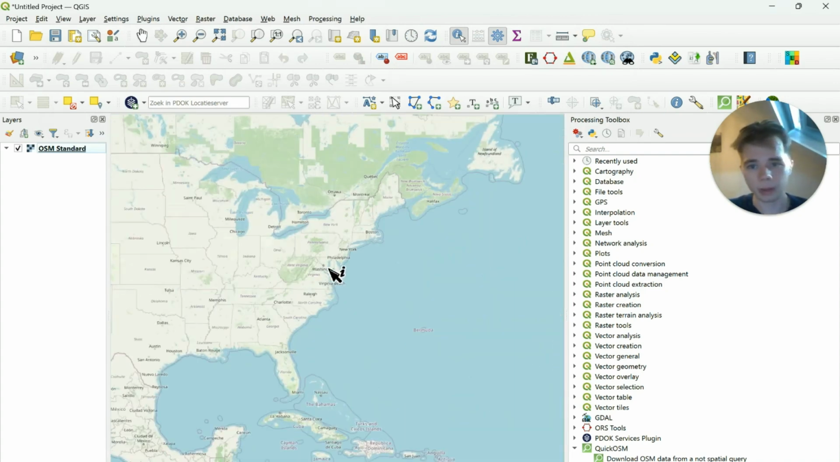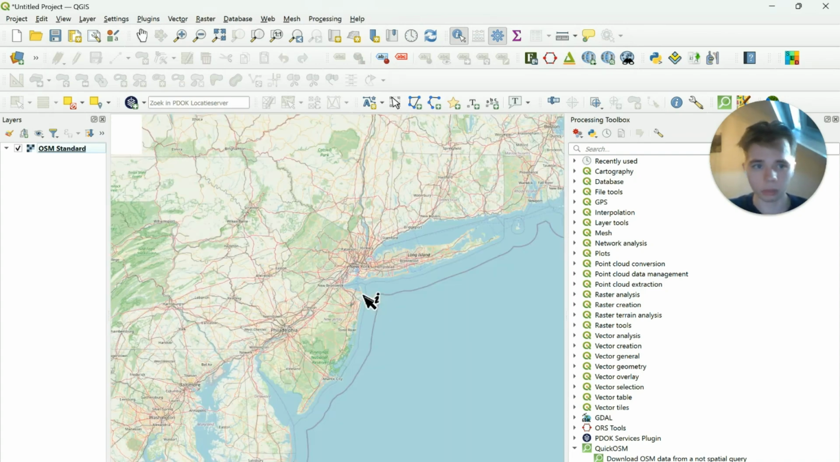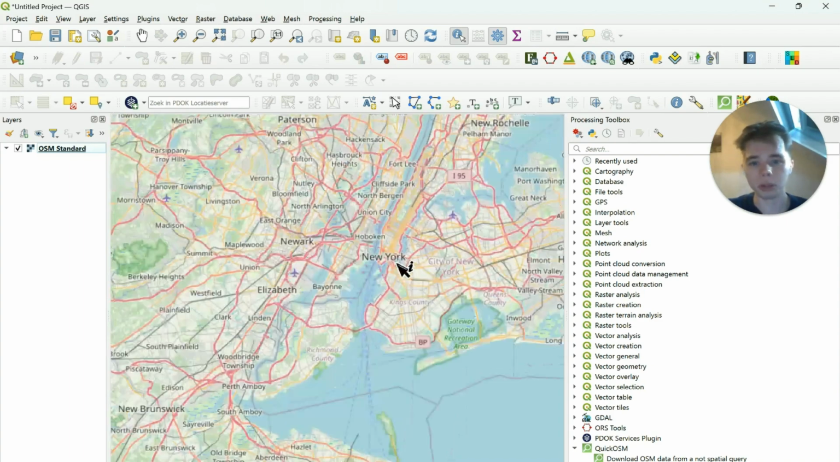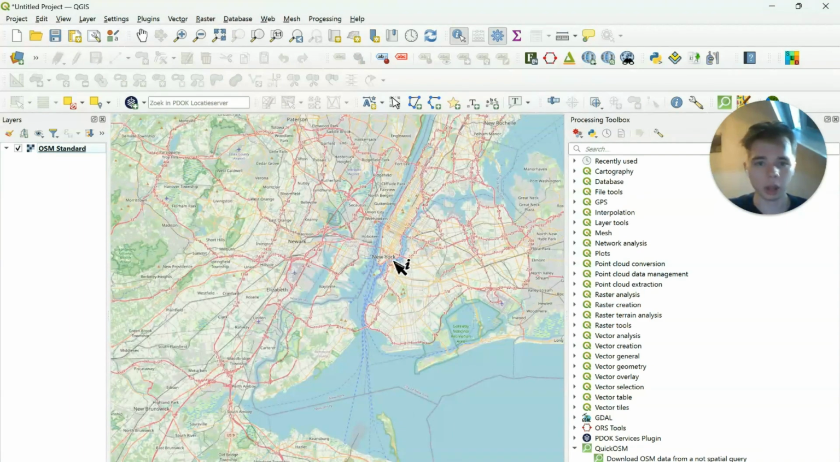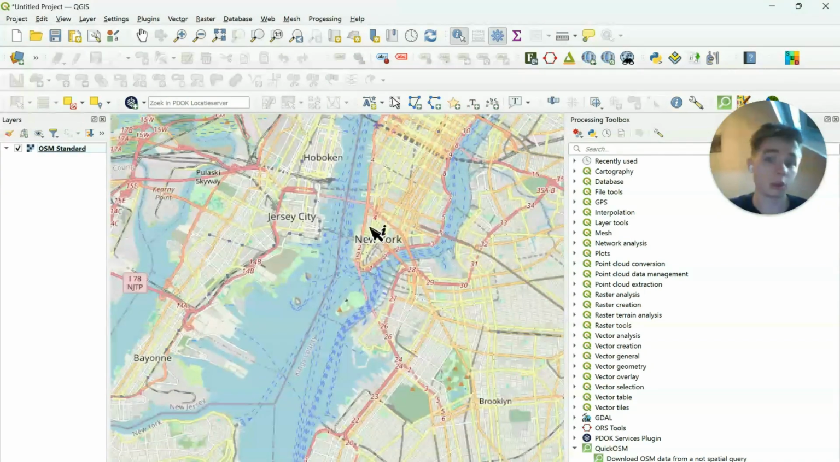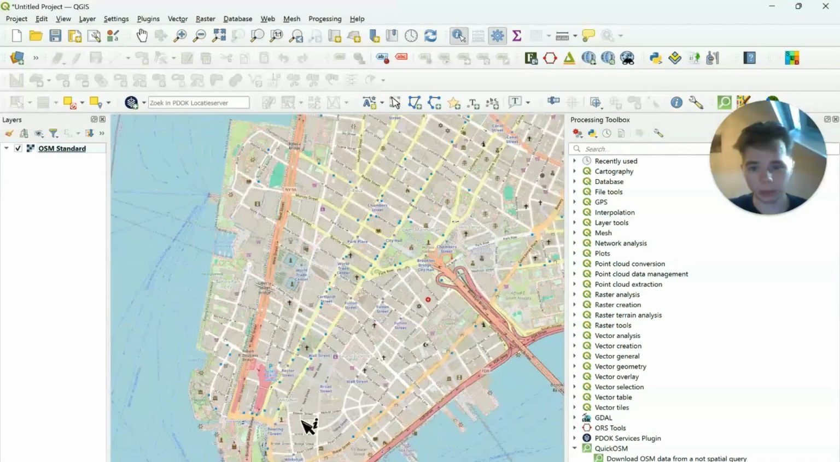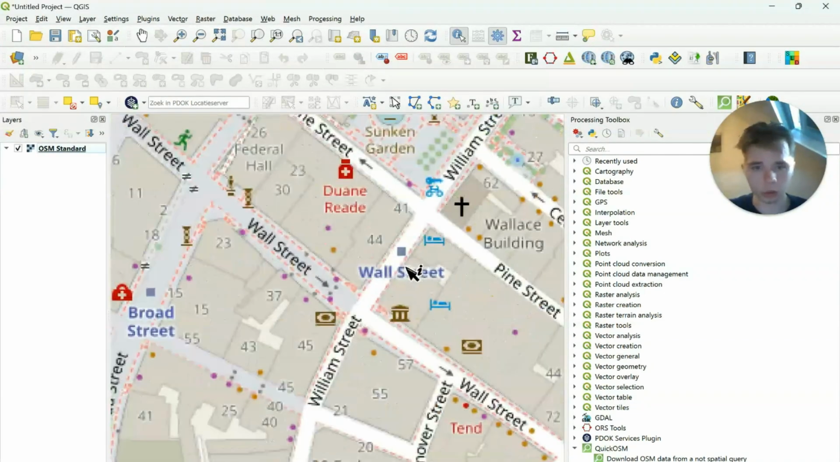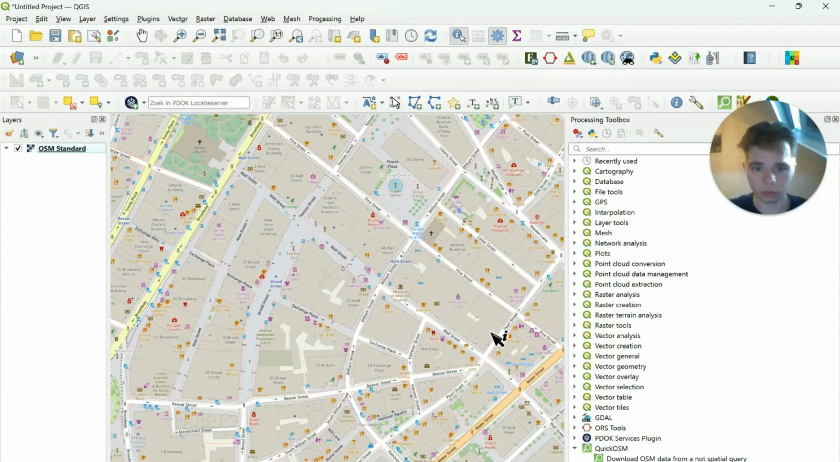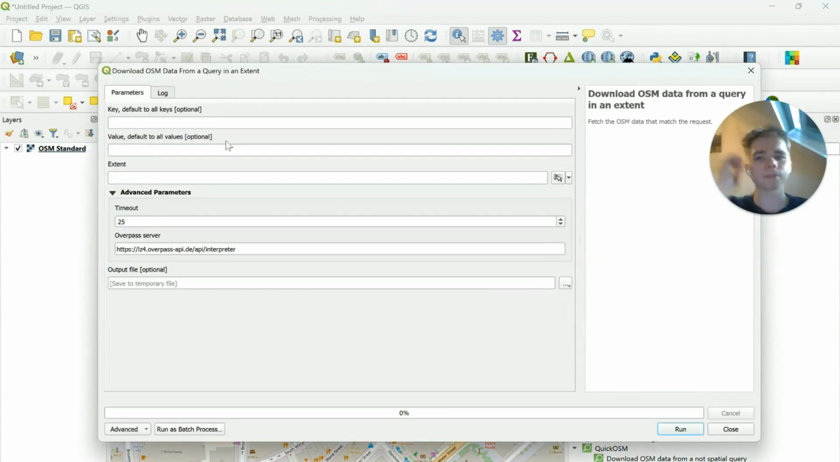and that will set you up for this particular 3D modeling video or tutorial. We'll zoom into New York right now because I hope OpenStreetMap actually has the building heights on there as well, which I have no clue if that's the case. So let's just zoom in on Wall Street because, well, that's cool, I guess. We will download OSM data from a query in an extent.